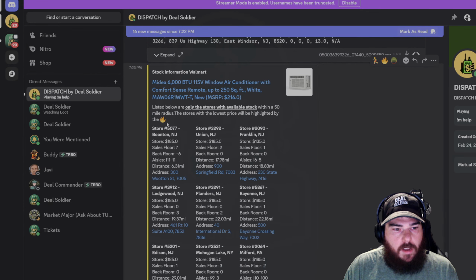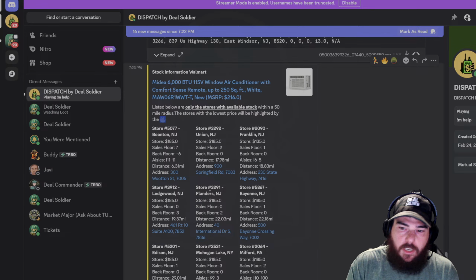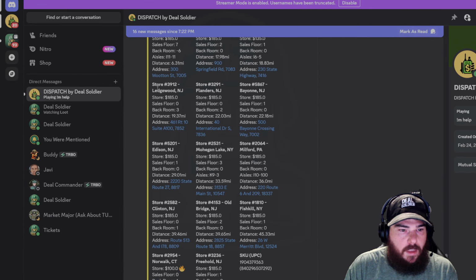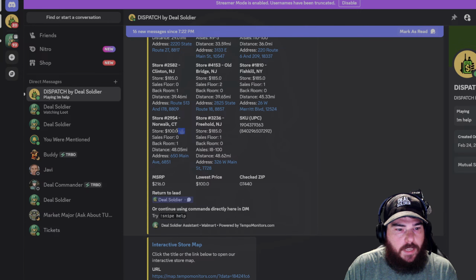As I mentioned, you're looking for the fire icon. That just means that is the lowest price in your 50 miles. When you click search, it's going to search all Walmarts in a 50-mile radius. It'll feed you back any stores that have inventory. Like this one right here has one in stock for $100. And I'll tell you where that is: sales floor or back room.